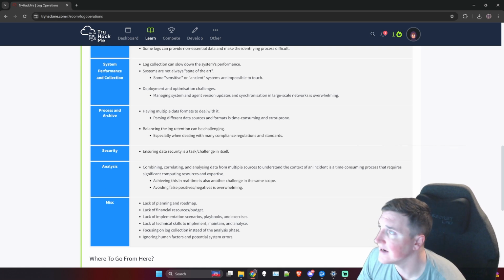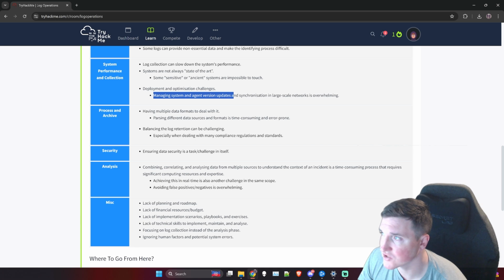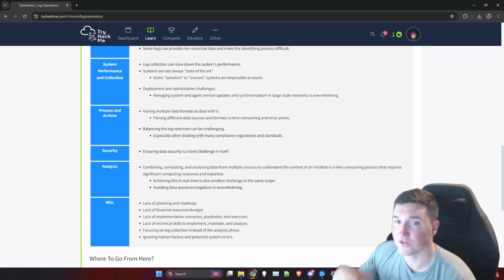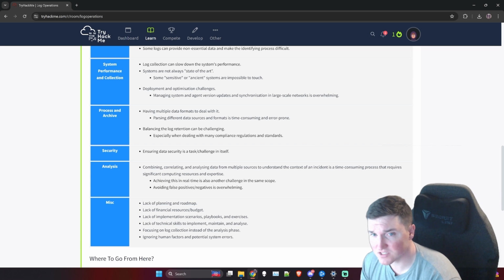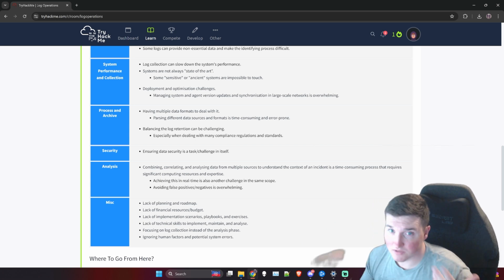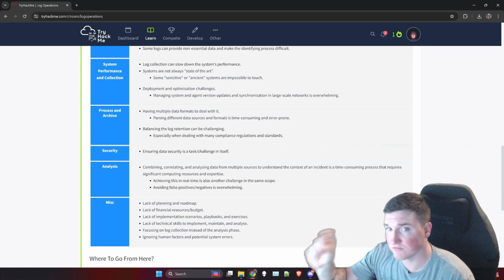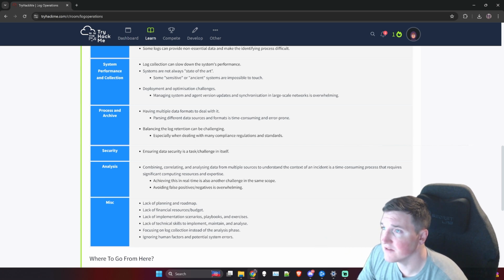Managing system and agent version updates. This is something where when you're actually trying to add agents to systems so that it can log certain things, right? You need to be able to update the agents, which are just little applications that run on the systems. You need to be able to update them and synchronize. It can be a lot.